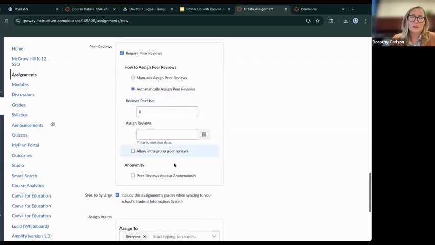And then you can set the number of reviews, 0, 1, 2. Maybe you want them to be sure they're looking at 3 different papers. You can put a due date for when the review should happen. You can also allow intragroup peer reviews, and then anonymity. You can choose to have students see who's peer reviewing or allow that peer reviewer to be anonymous. Regardless, as a teacher, you see who is reviewing who all the time.